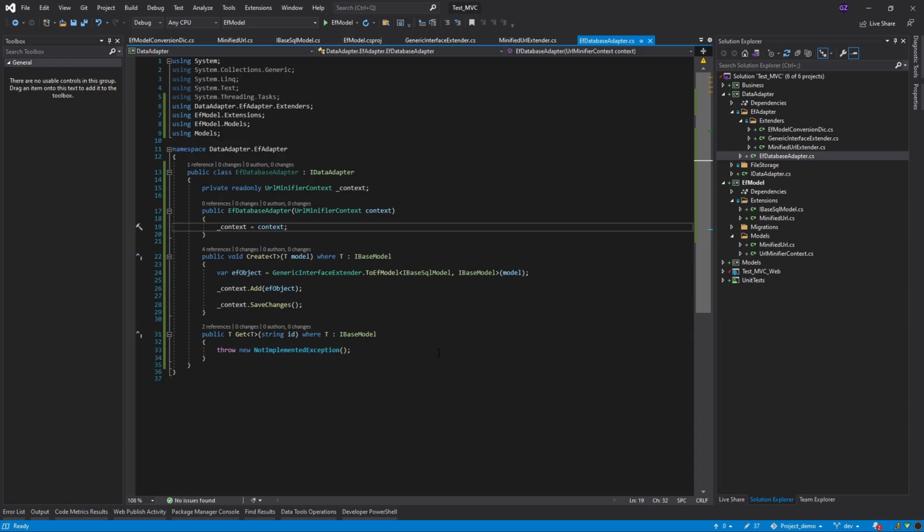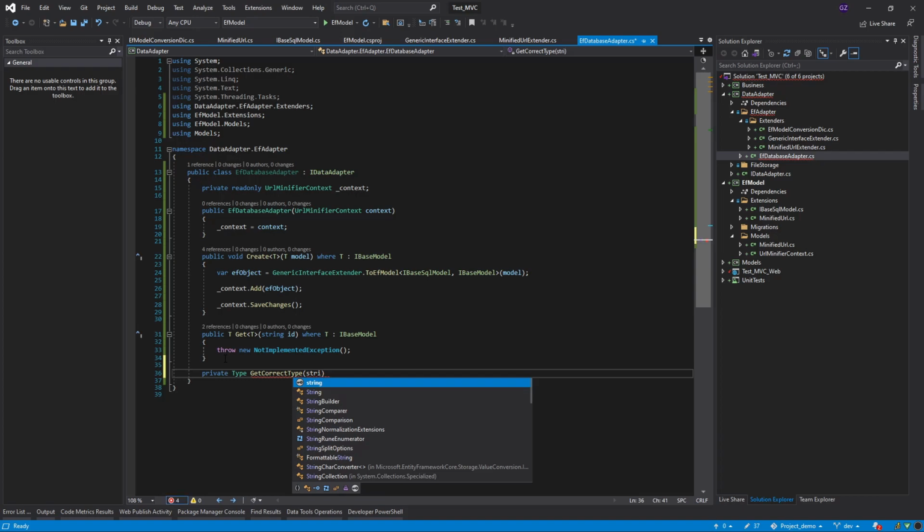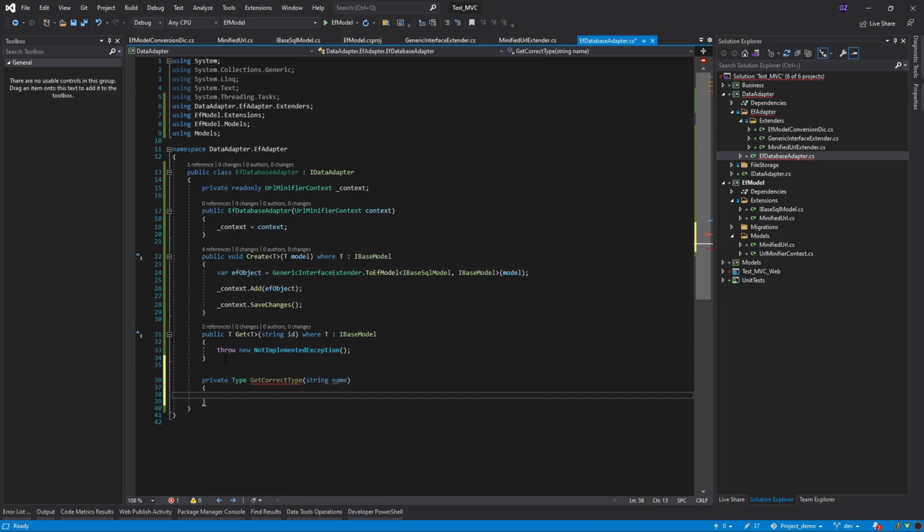So how do we do a get? So first thing, we will need to figure out what is essentially the correct type. So what is the type of a T in this case? And to do this, we will just build here one more small dictionary. I'm just going to say type would be get correct type, and I'm going to pass a name, string name. And essentially what I'm going to do, I'm just going to build a quick dictionary, which is going to say, hey, for which type I'm going to return which value from the EF model.